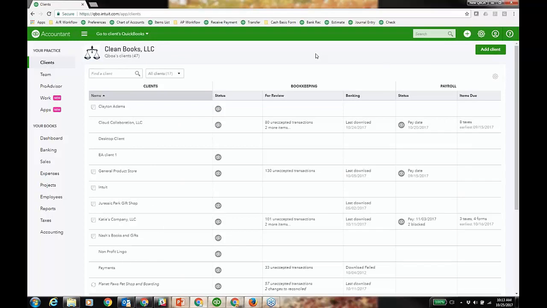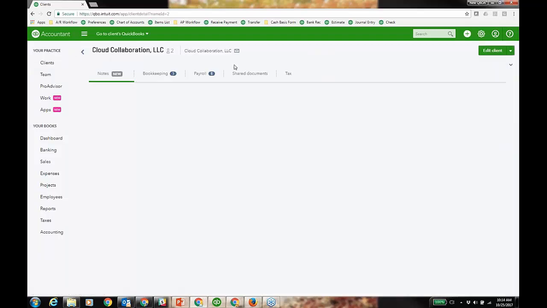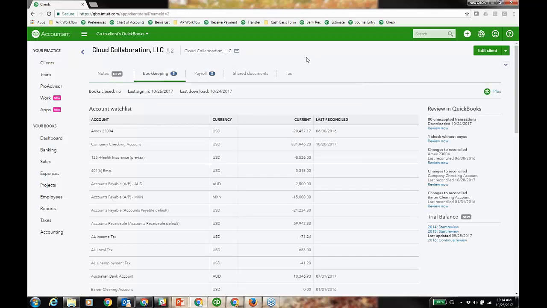Yep. Okay. So, team, clients, we have a dashboard. I can drill into the client without going into their file just to see some information on bookkeeping. Shared documents we'll talk about, and anything blue will drive me into the file, as you probably know.